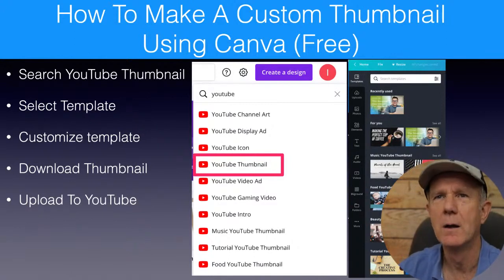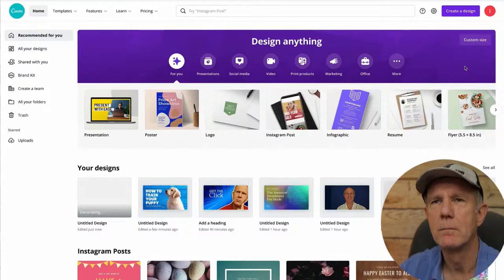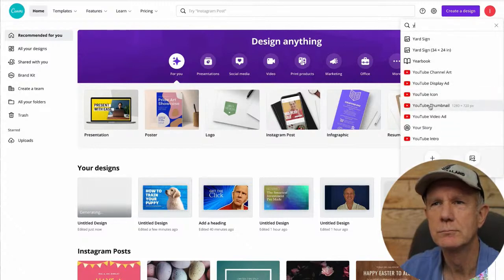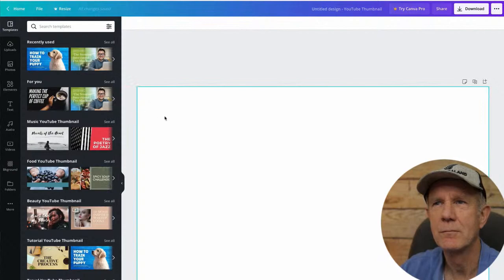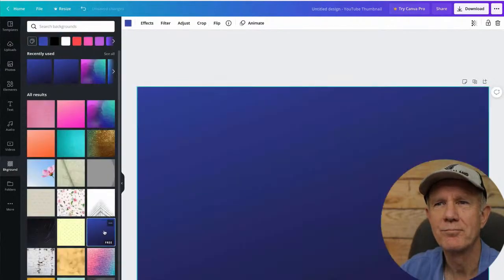So let me show you a quick video clip on how to use Canva. Go to canva.com and click Create a Design, or you can use a custom size. Click Create a Design, and if I enter YouTube, then I can choose a YouTube thumbnail. Then I can choose any of these template designs and modify the template design. We're going to start from scratch, so I'm just going to choose a color. So I'll click on background. I'm going to click on this blue here. So I've got a blue background.